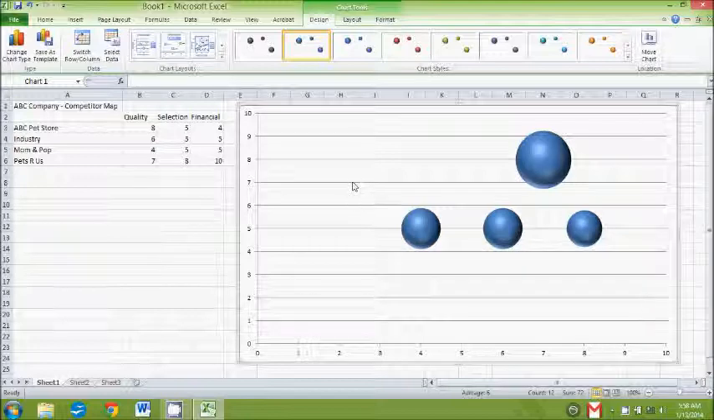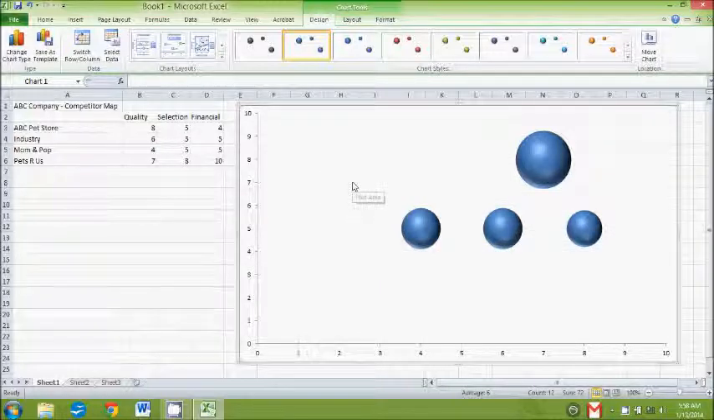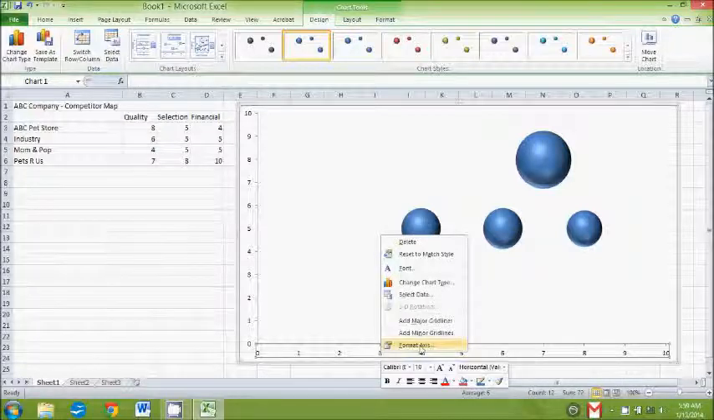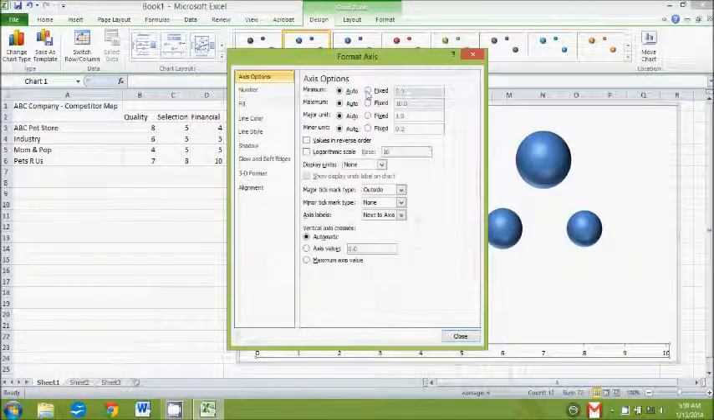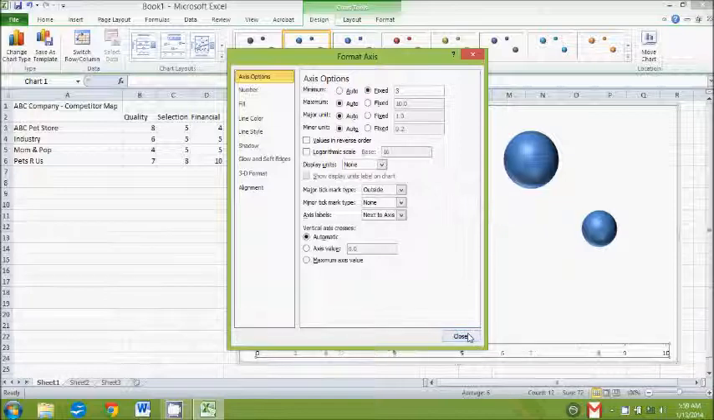Let's get rid of these lines. We don't care about those. All right. Now, we want to fix our axis so that these bubbles are not all scrunched over on the right side. So let's reset our axis so that it starts with 3 instead of 0. I can right click and go to Format Axis, and I will say I want my minimum to be 3 and tell it to close.